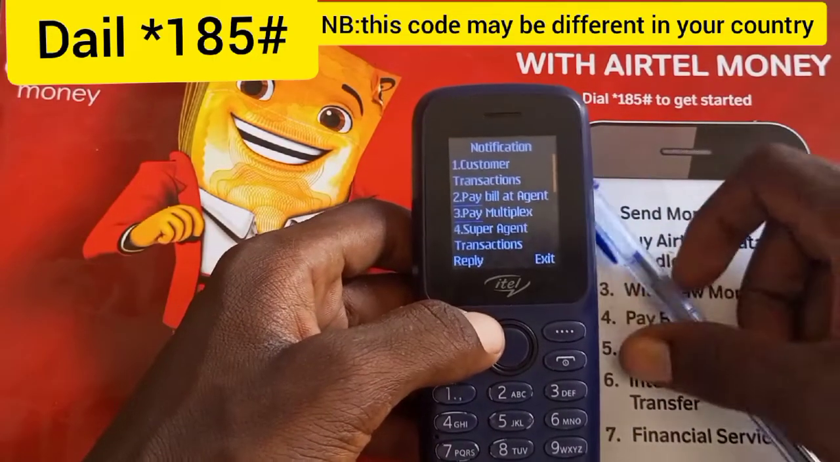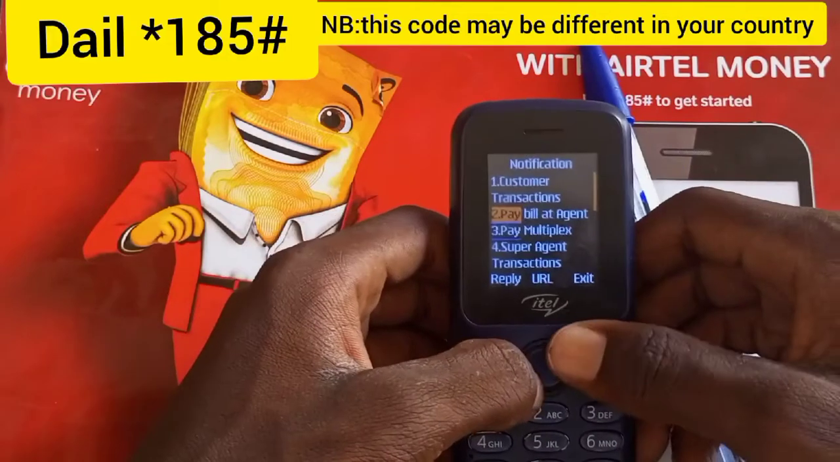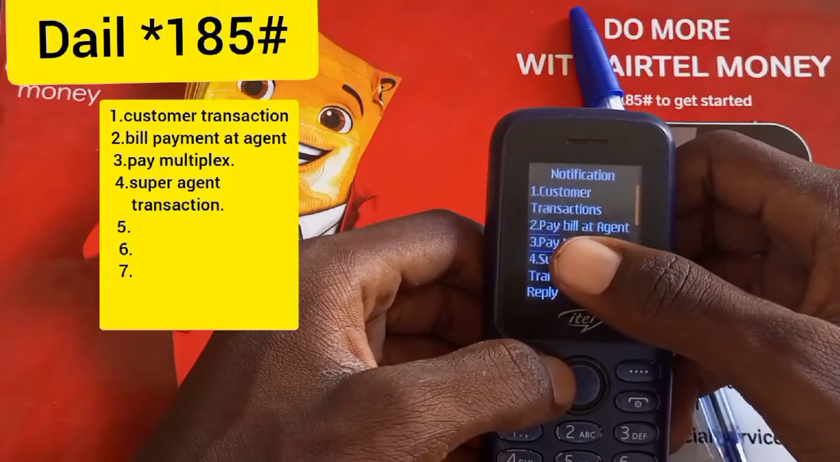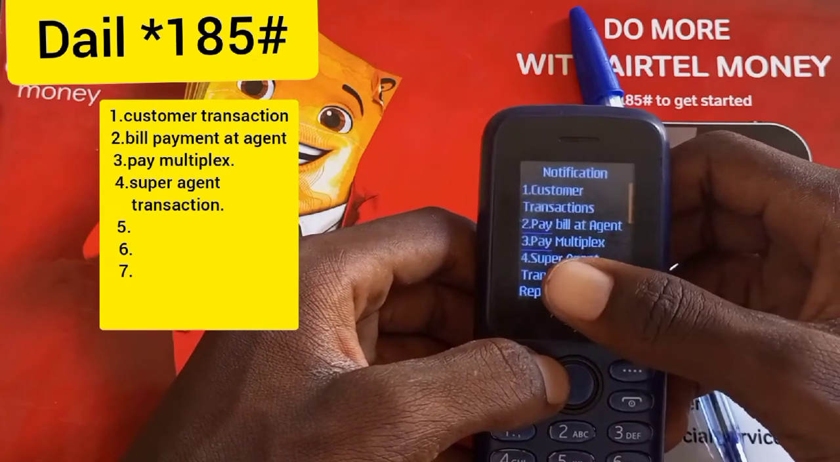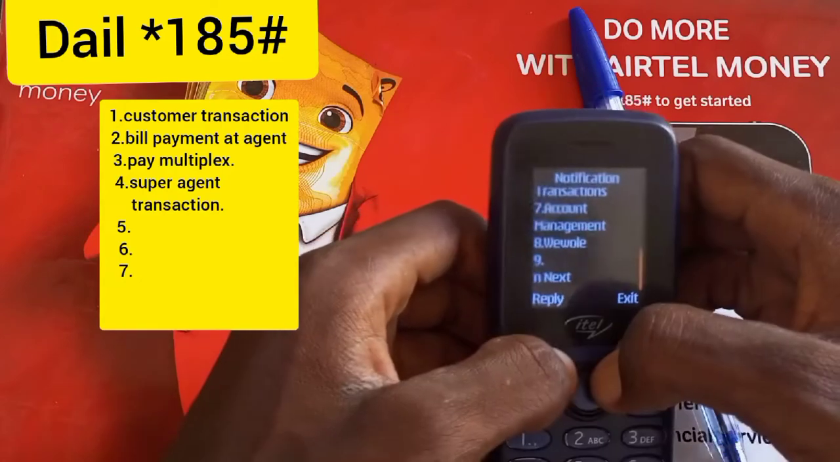This is what you will simply be doing. Now once you dial *185, this is what you see. Option number 1 is showing you customer transaction, option number 2 will be showing you bill payment at agent, then pay multiplex, super agent. All these are transactions that you can be doing.